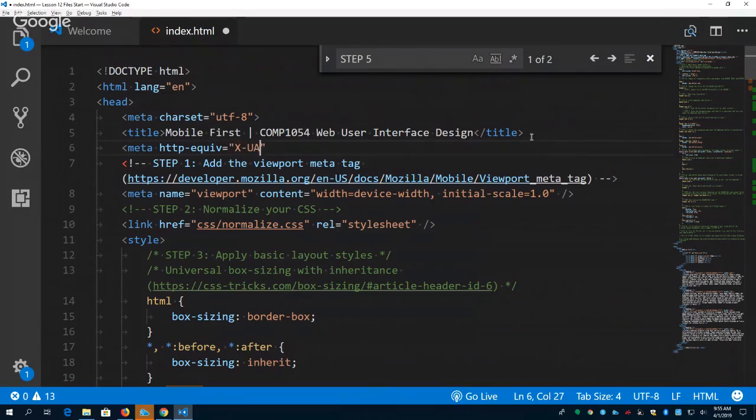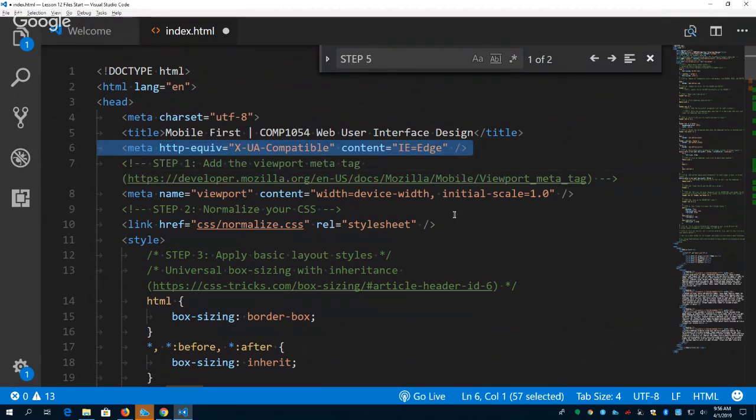I don't usually type this one out. UA-compatible. Don't worry, you're not going to have to memorize this one. And then content equal, and the content is IE equal to edge. Put that crazy thing in there.